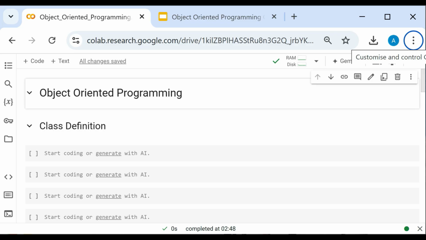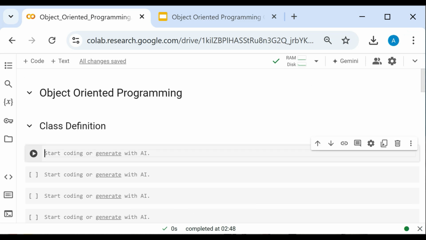So now in this coding example, we will learn about the class definition for object-oriented programming, and then other key principles that we discussed in our presentation. So let's dive into the coding examples. So first, we are going to define a class for a student.